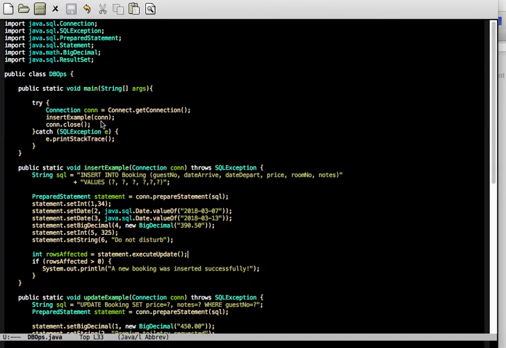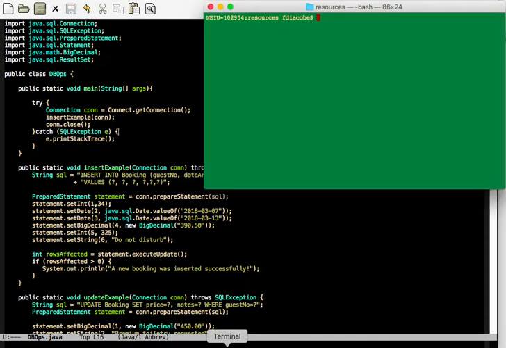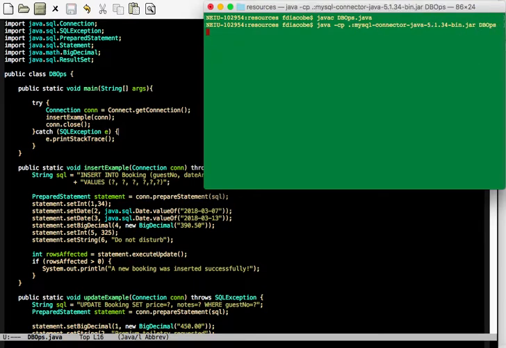This is my insert example, which I'm going to run right now. So what I'm going to do is I'm going to compile this class, and then I'm going to run it, assuming that I have my connect.java compiled and assuming that I have my jar file for MySQL in the same folder. So here it is, Java, class path, the current folder, and the jar file, and that's my Java class that I'm going to run. I'll run it, and it says a new booking was inserted successfully.